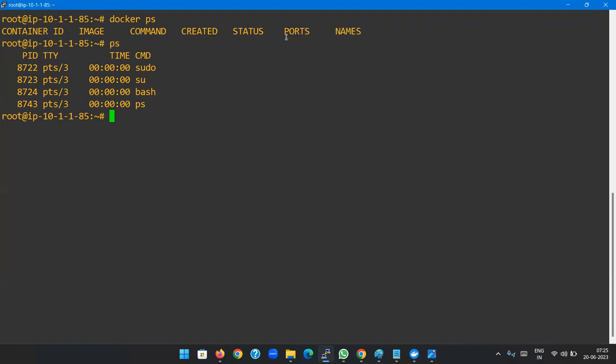So that you will understand whenever we create the Docker images. At the time of Docker image creation, we have an instruction called expose. There you will understand what these ports are and everything. And the next one here is names. What is the name of the container? So this is about your Docker PS command.